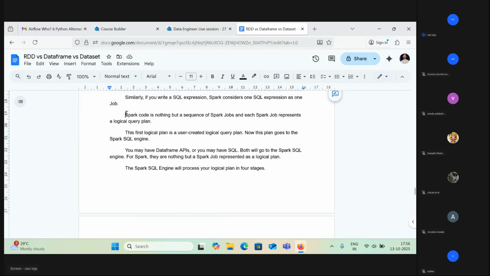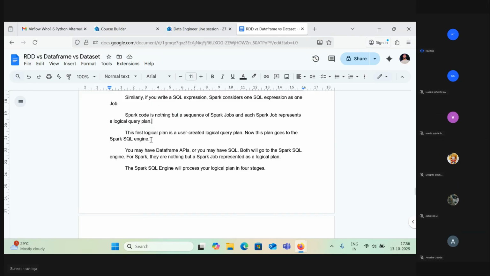Spark code is nothing but a sequence of Spark jobs, and each Spark job represents a logical query plan. The moment you say select star from table, it's a plan. We need to create a logical plan. So it's a sequence of steps, sequence of stages in our case. The first logical plan is a user created logical query plan. Now this plan goes to the Spark SQL engine. You may have DataFrame APIs or you may have SQL, but both will go to the SQL engine.